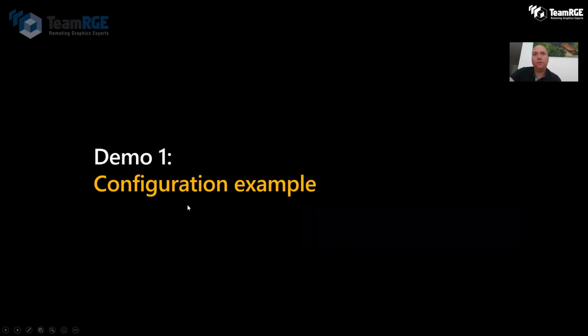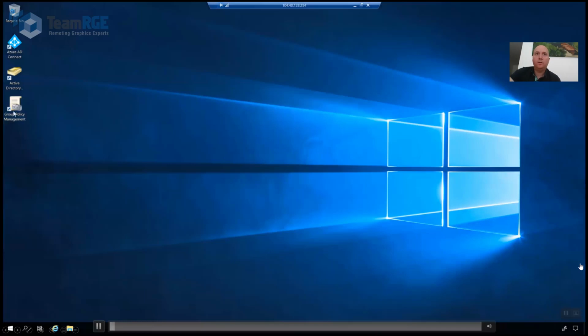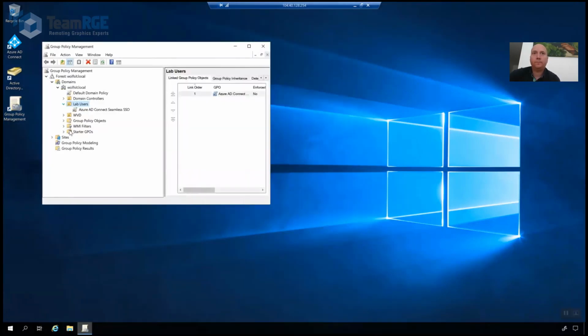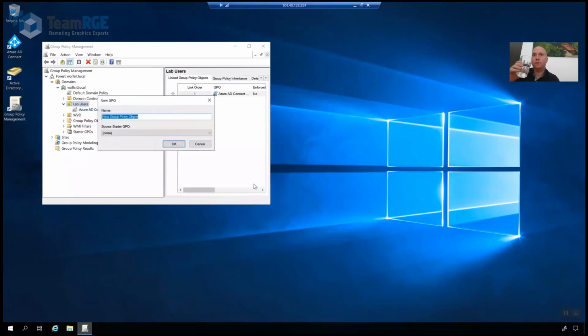Okay, so over to the first demo. That's a configuration example, how you can configure the tool. In this demo, I will open the Group Policy Management Console, create a GPO, and just give it a name. For example, start a connection experience indicator.